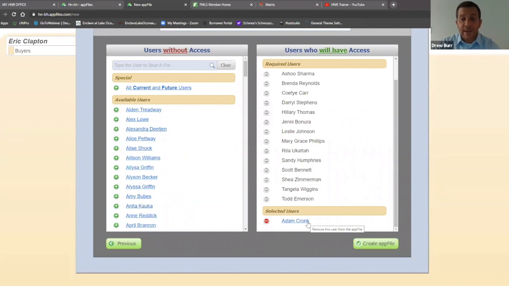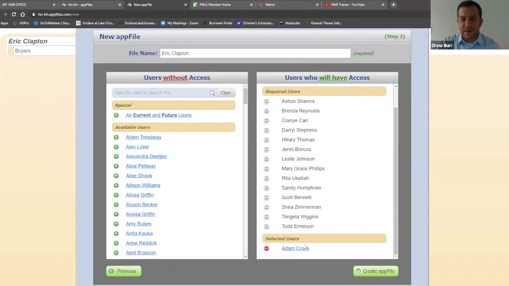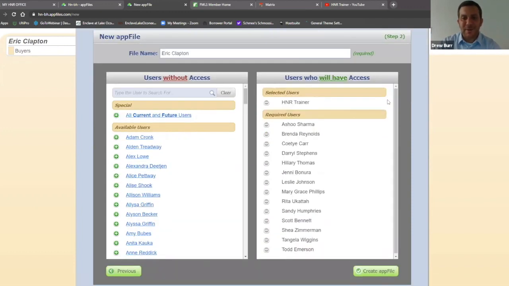You can add an individual later on. This is just the first step of getting someone on this. Your staff members are right here as users, but they can only interact with your app files when you submit it. Okay, and I will show you how to submit. So this is your initial, Eric, buyer. I'll take off Adam so he doesn't get confused. He's probably wondering why some agent named H&R Trainer is adding him to an app file. And now I'm just going to create my app file.